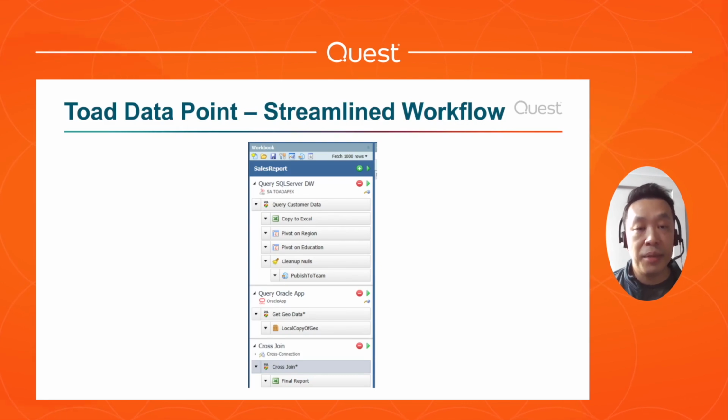So you can see that Toad Data Point is really geared towards that data analyst type of workflow of getting data from different data sources, working with it and then blending it and massaging it and getting it ready for that final report.